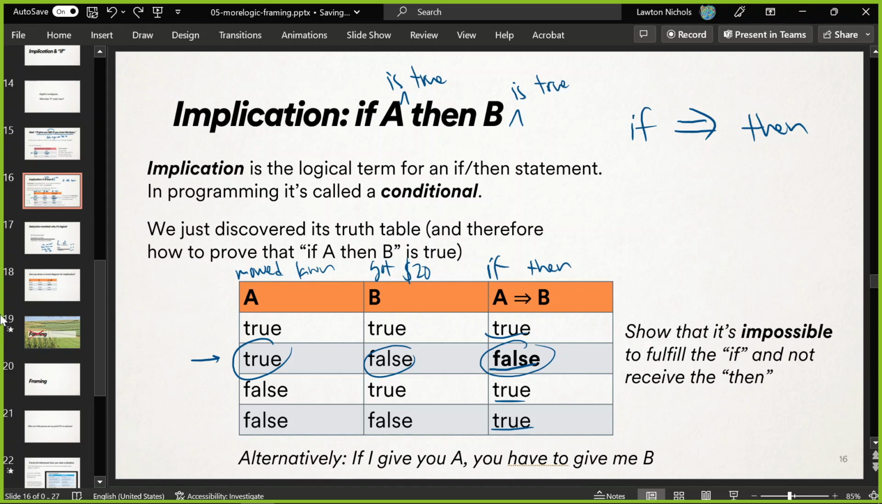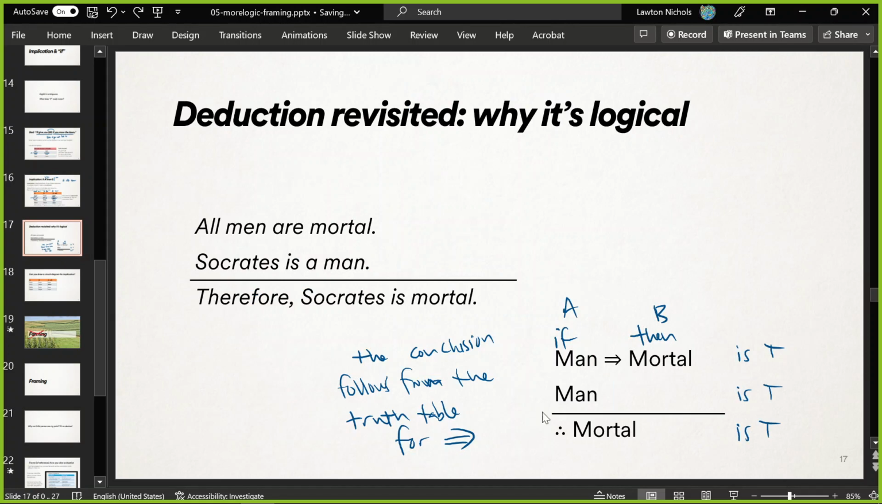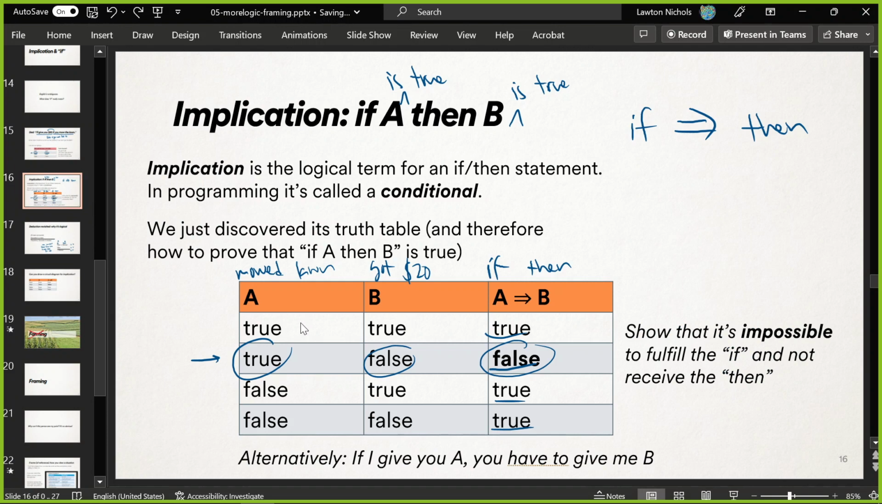Then we're also assuming that A, the thing on the left, man, is also true. Assume that that's true as well as the implication itself is true. So what are the only cases in the truth table where this works out? So assuming that the whole thing is true, A implies B is true, that's one of these 3 cases. And then we're also assuming that A itself, that was the man part, is true.